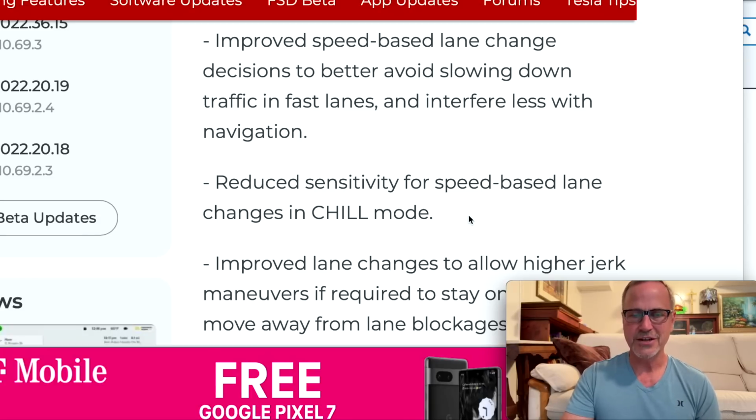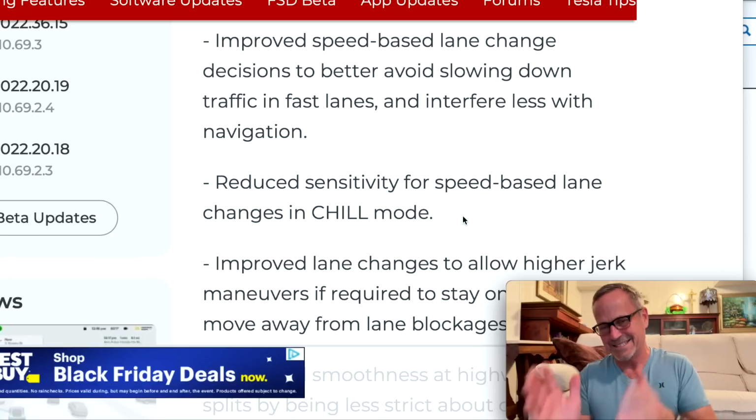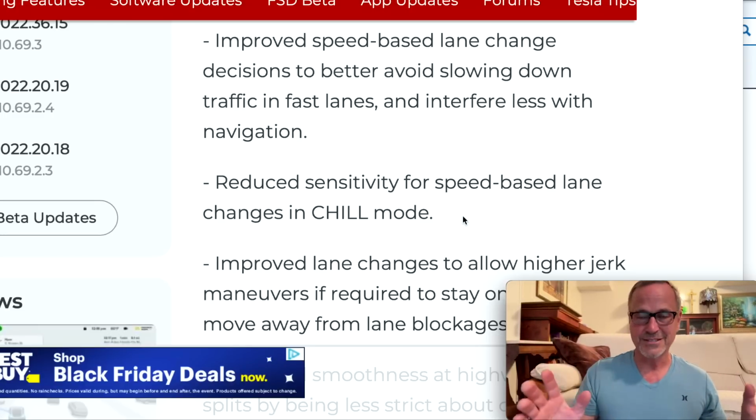Interestingly enough, the very next note is the opposite of this, which is reduced sensitivity for speed-based lane changes in chill mode. Now, I use assertive mode because that's just the kind of driver I am. But for those in chill mode, you probably don't want the car constantly bopping around back and forth between lanes. You just want it to be chill. So what this does is it kind of intercedes with the last note above, and it goes like, okay, fine, the lane is slowing down, but I'm just going to be chill about it. Just stay in my lane and not worry about it. So that's what I assume. So there's just kind of a knob that you can turn up or down to enable more or less aggressive, not aggressive, but assertive lane changes.